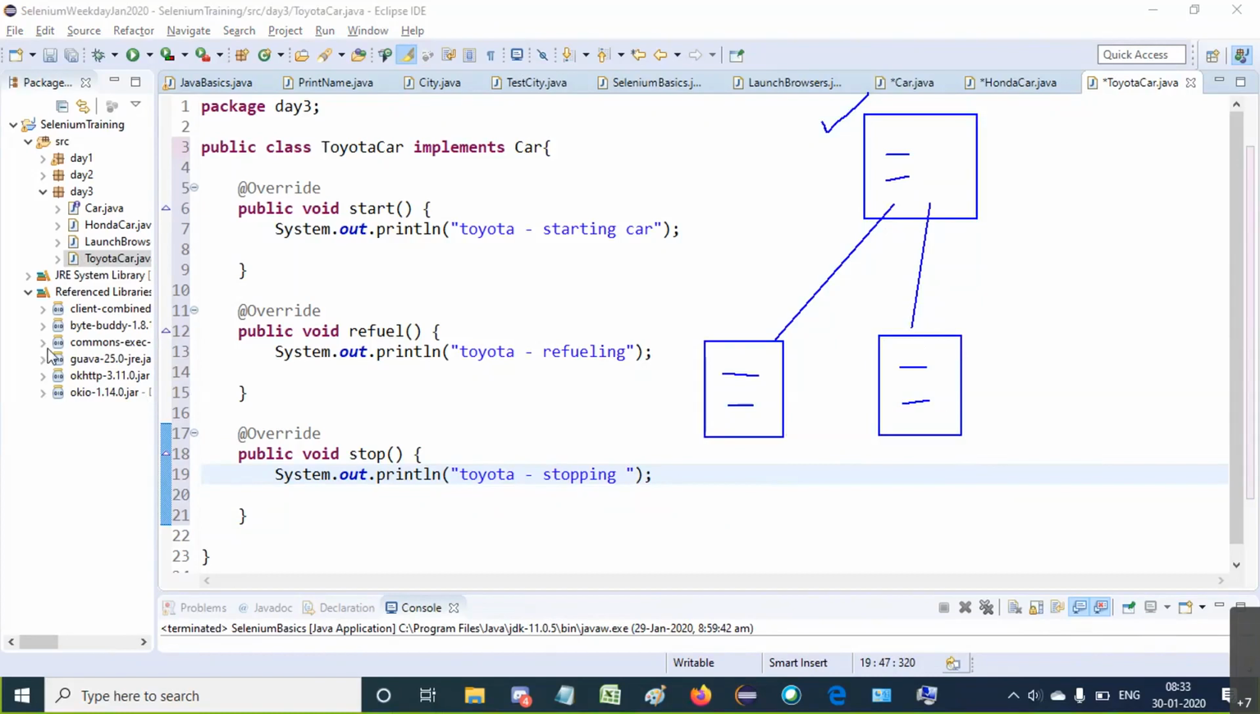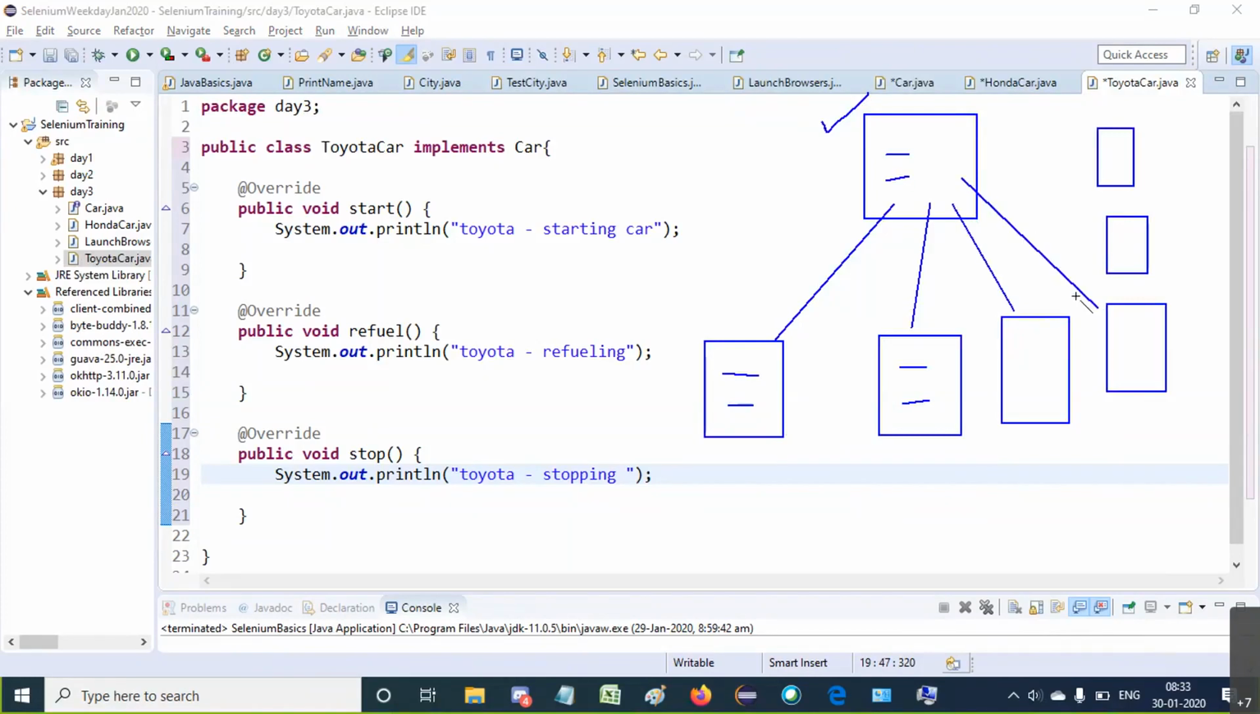And if tomorrow more concrete car classes come up, then all the classes will be implementing the same interface, and you will say that these classes will have the same functions which are mentioned in the interface. So just by looking at the interface, you will be able to judge what functions will be there in the implementing classes. Okay, this is the advantage. The function names are same.